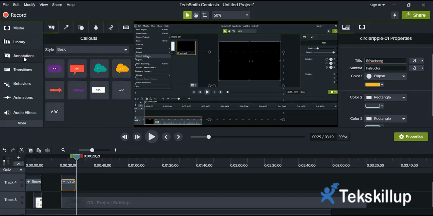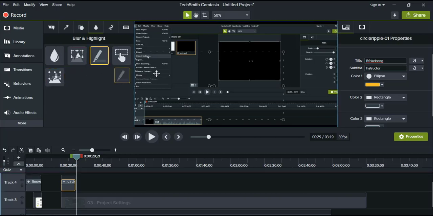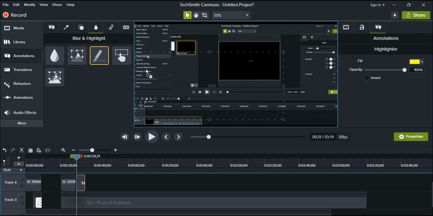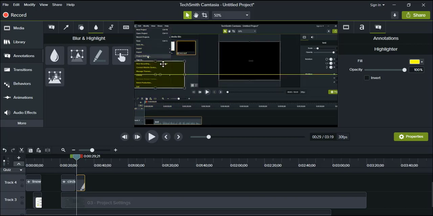We also have annotations. Now in annotations, we have several features here. We have some callouts. Then we have arrows and lines if you want to use them for tutorials. Then we have shapes. We also have blur and highlight. For example, if you want to highlight an element in your video, you can choose the highlighter option here. Then you place it on your video. Maybe you want to highlight this place, you can highlight it to tell your students or your viewers the particular region you are discussing. So you can place the highlight here.